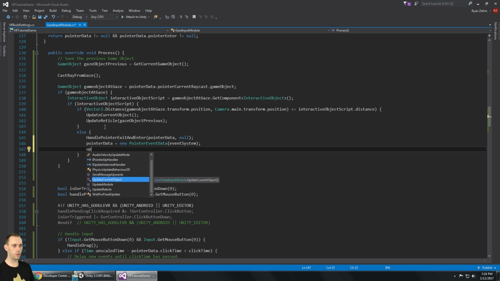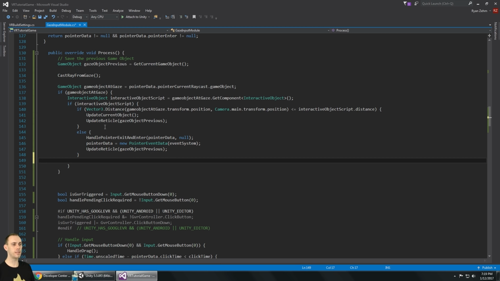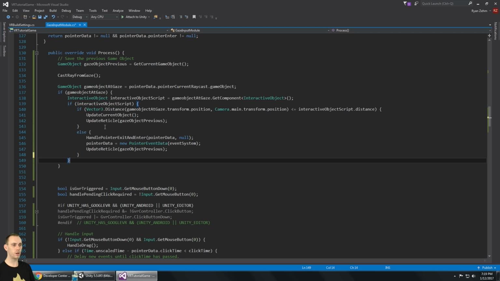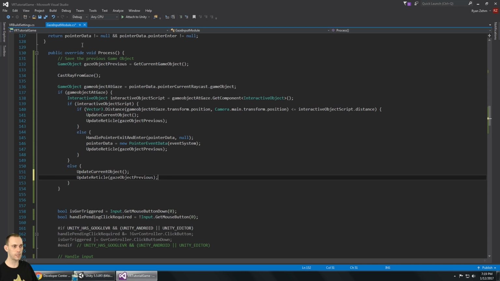And we will want to update the dot after that. Now the other else statement that we're going to do is if we are looking at a game object that has a collider and event system, but it doesn't have an interactive object script on it. And if that's the case, then we'll just process normally. And by process normally, I mean process cast ray from gaze, update current object, update dot.